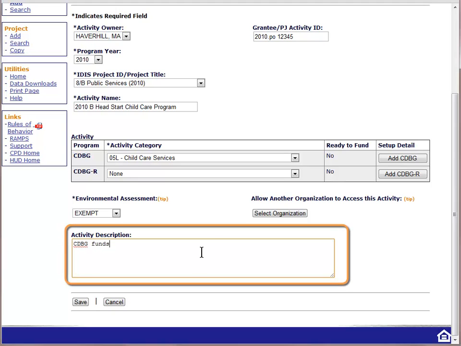HUD has not provided any guidance on the amount of detail you need here, so just use common sense. The main audience for this information is your HUD CPD representative, so you may want to discuss with them the level of detail they would like to see. For the case study, I'll put in a short sentence describing how CDBG funds will be used. If you have the description in another document on your computer, you can use the copy and paste function.